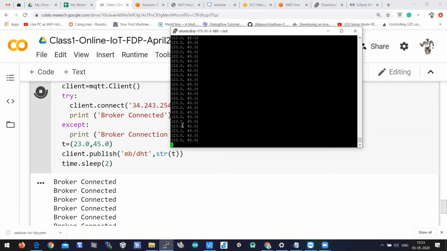Have you all got this output? Something like this, the data which is printed on your PuTTY.